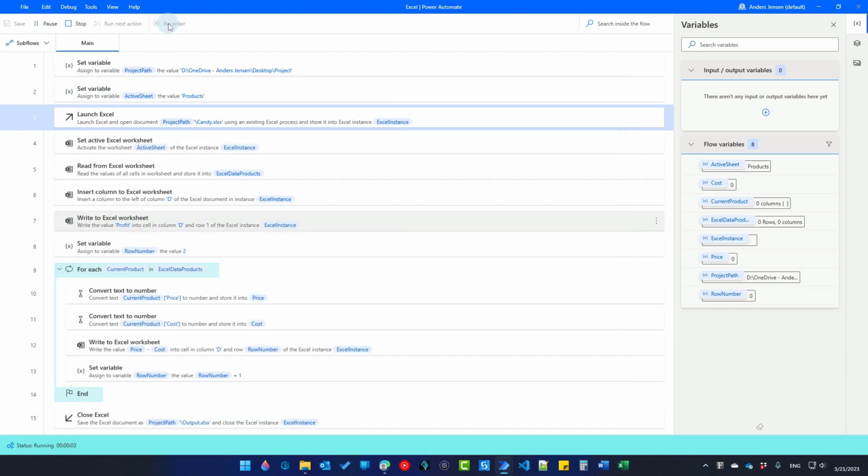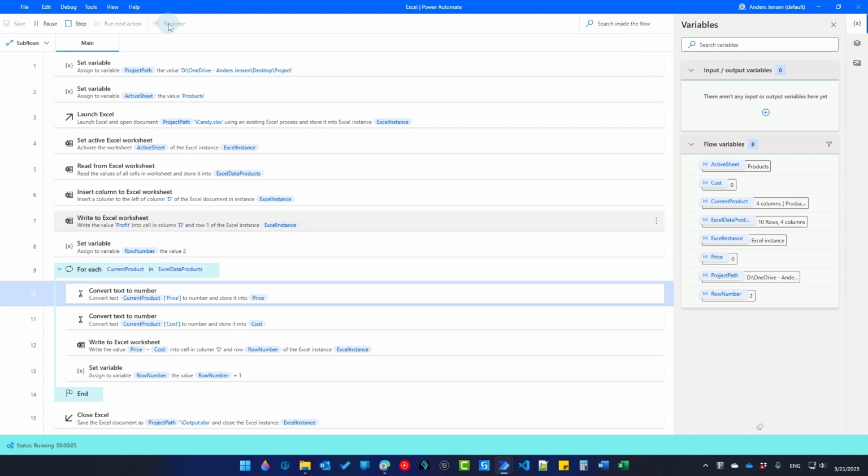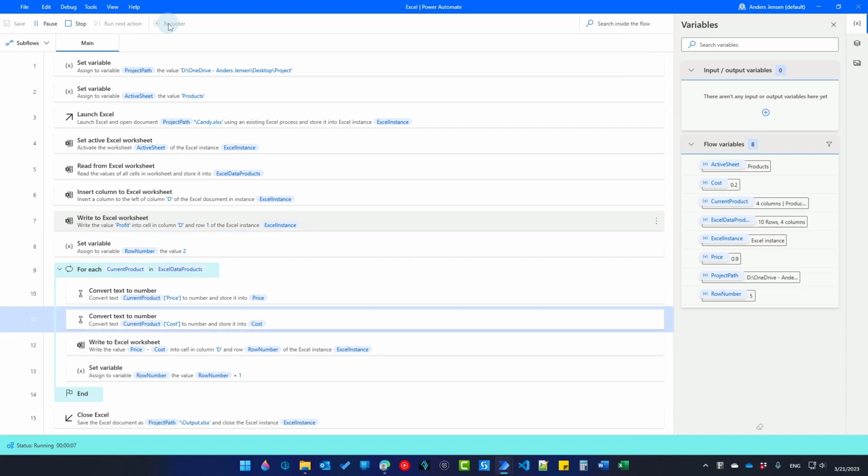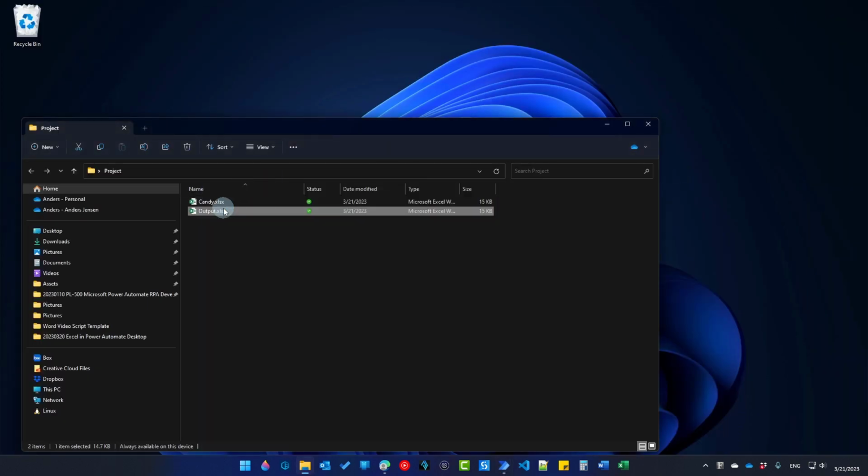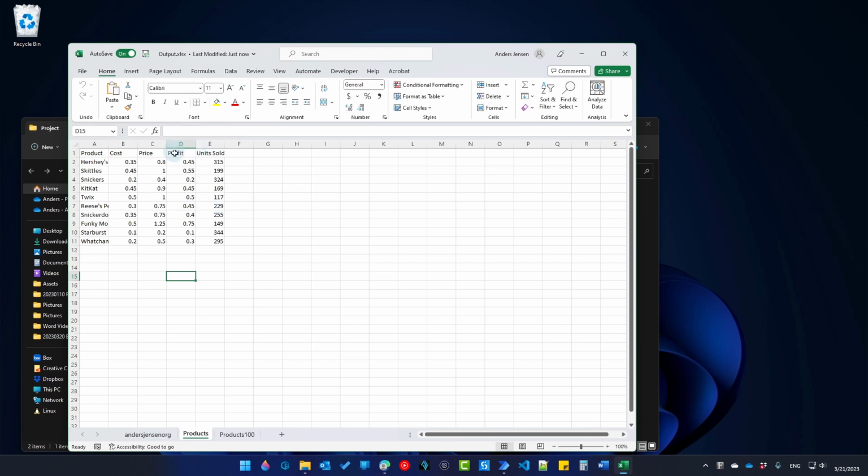And yes, we tested a lot. That's because we want to see that each step works, and then we proceed. Imagine that we build a full robot without testing, and then we realize that something is wrong. That is not beneficial. So now I go out here, open up the output. There you go. We have now done the profit column.